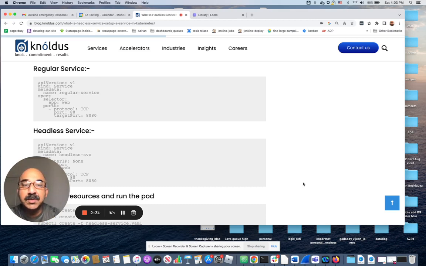I hope this was clear to you as to what a headless service is and why you would need one. Later on, I will do a demo of this, but right now, just the concept is enough.